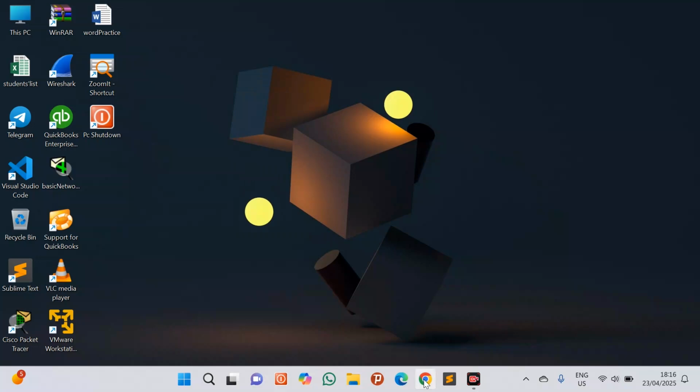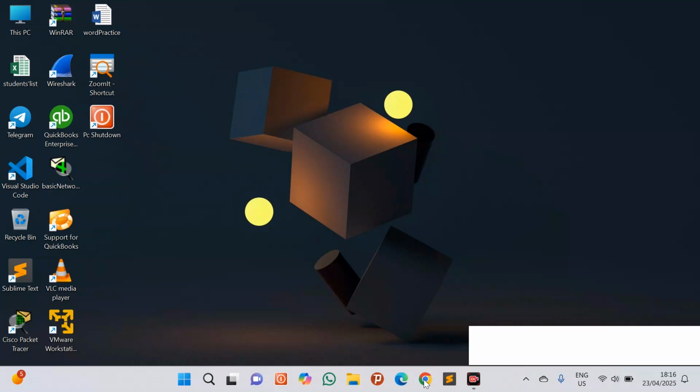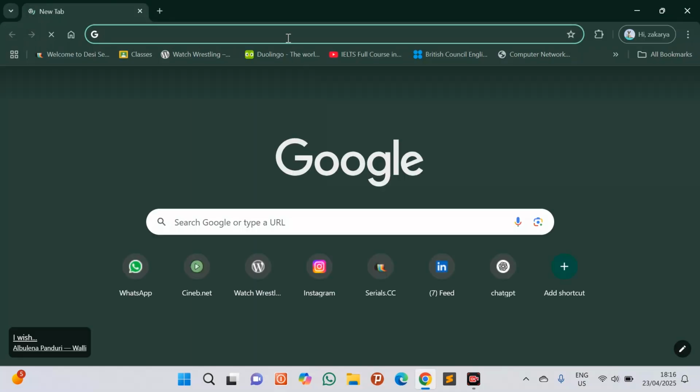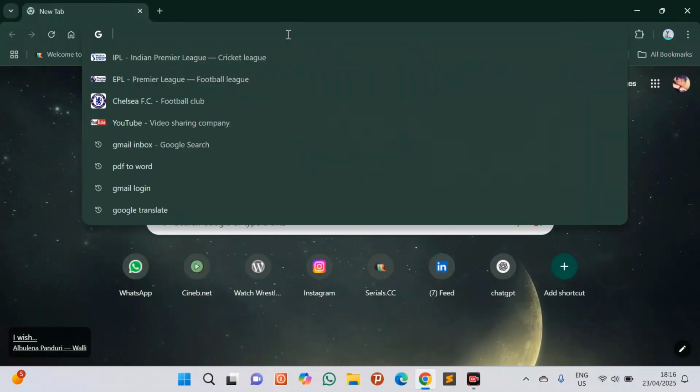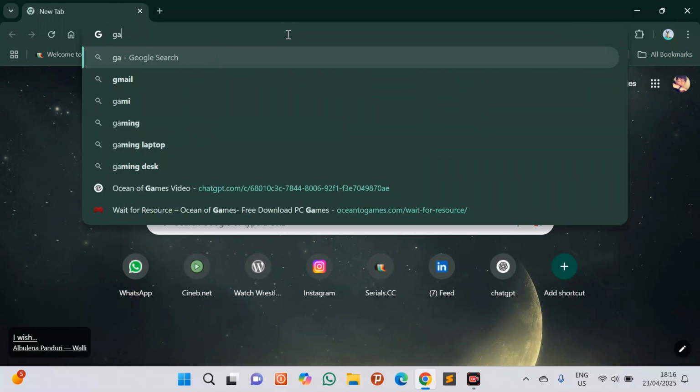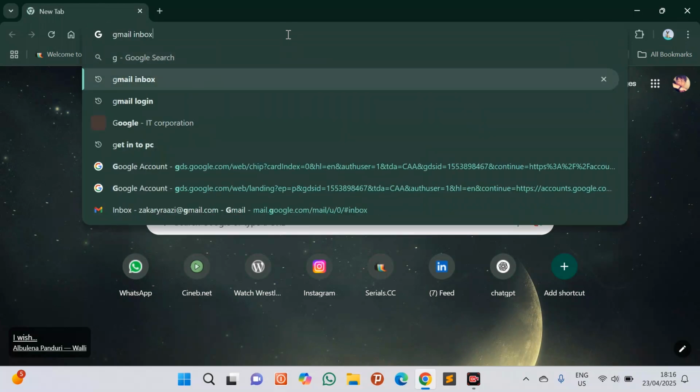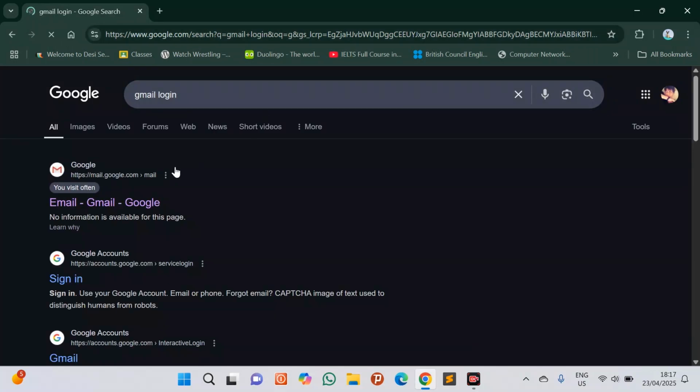So just go here to any web browser and click to open it. In the search menu just type Gmail and from here just go to Gmail.